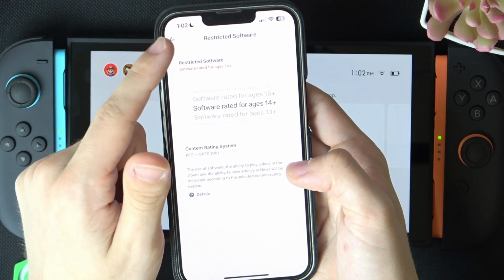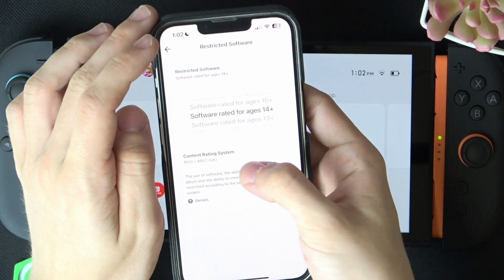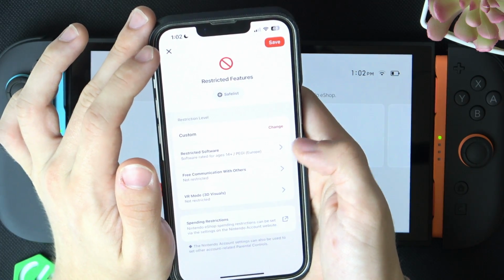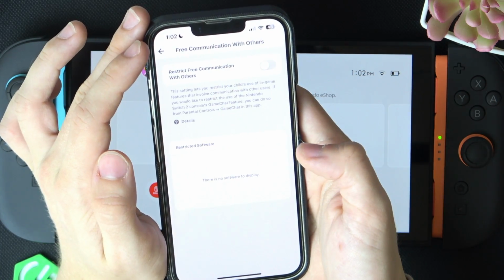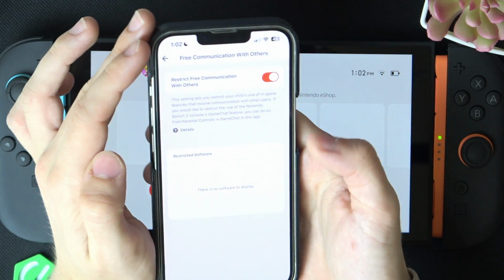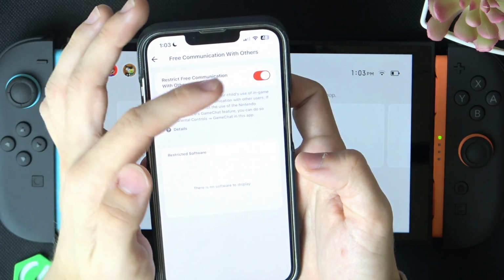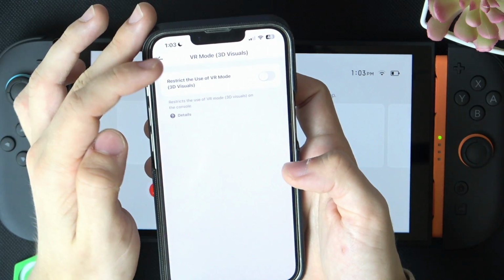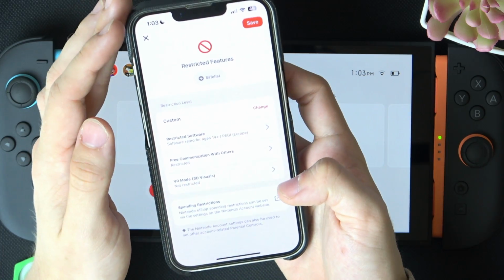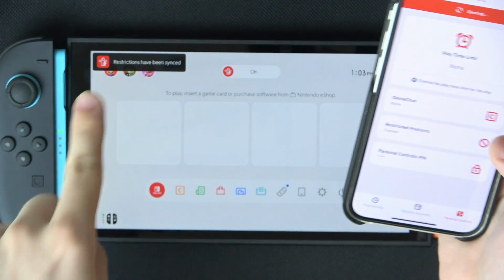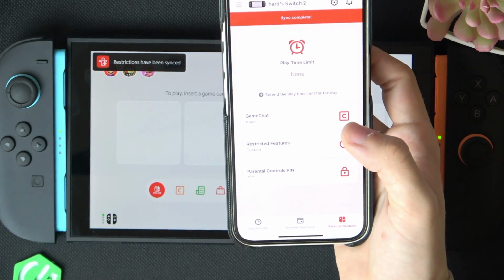I'm gonna set it to 14+. You can change the rating system. I'm gonna set it to the European one. And now the communication with others, once you enable it, you can see it'll be restricted, and the VR mode you can also restrict. I'm gonna click on save, and now you can see that restrictions have been synced.